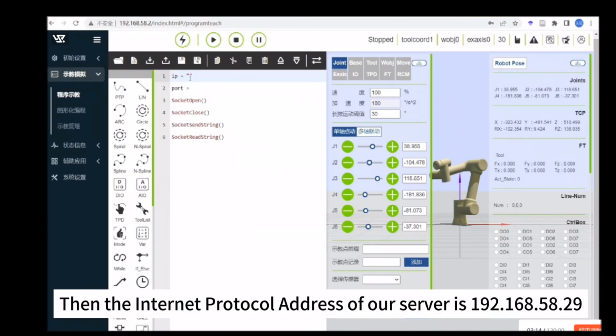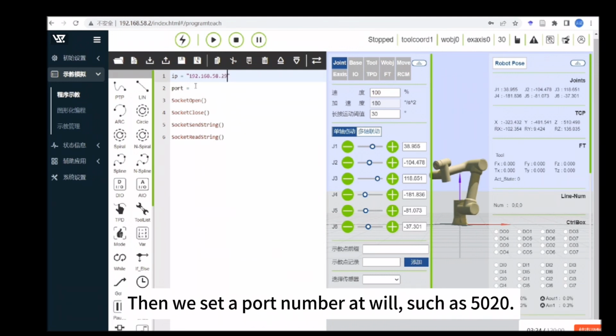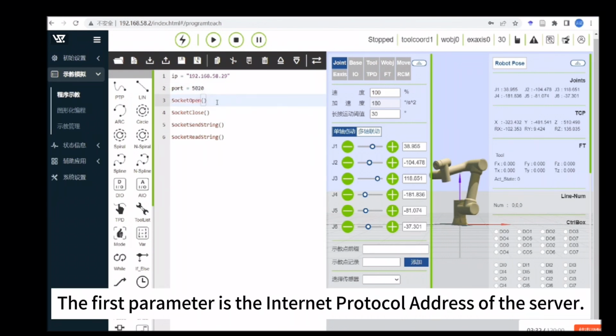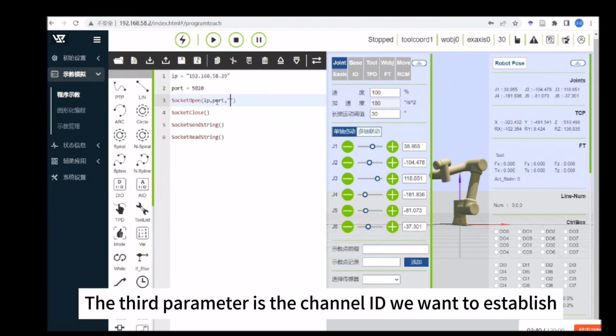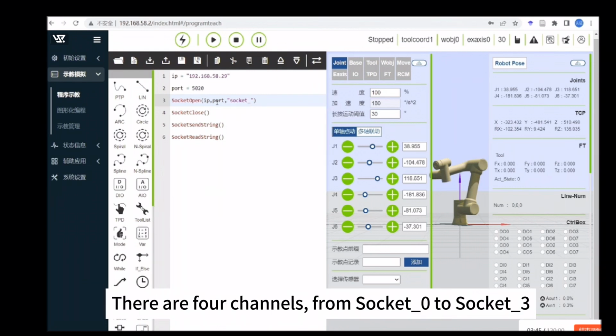Then the Internet Protocol address of our server is 192.168.58.29. Then we set a port number at will, such as 5020. The first parameter is the Internet Protocol address of the server. The second parameter is the port number. The third parameter is the channel ID we want to establish. There are 4 channels, from socket_0 to socket_3.